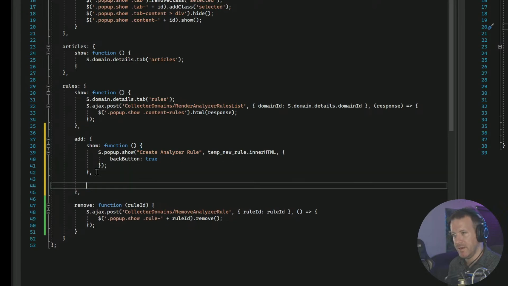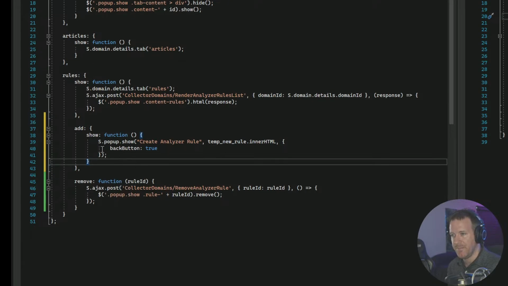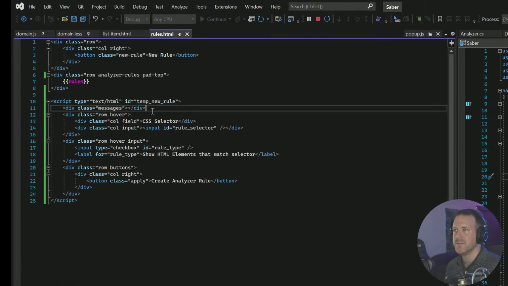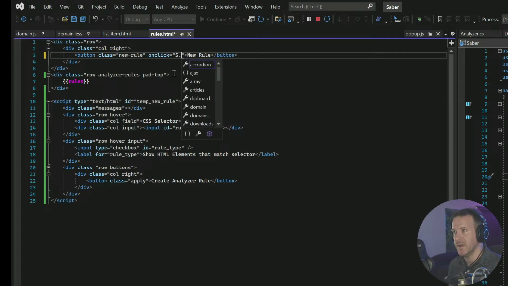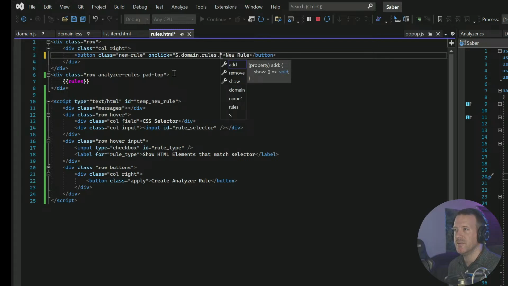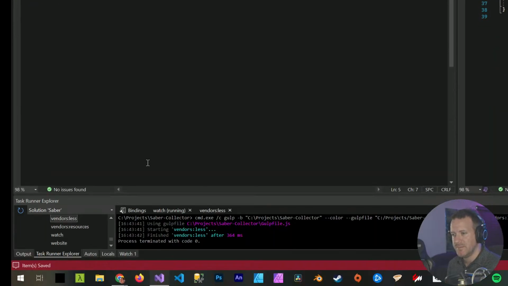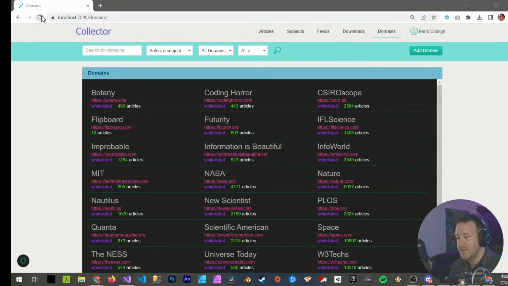And then hide. We're not going to have a hide, but there we go. So under rules, we're gonna make this button do an on click of s.domain.rules.add.show. There it is. We're gonna output our vendor resources and then see what happens.